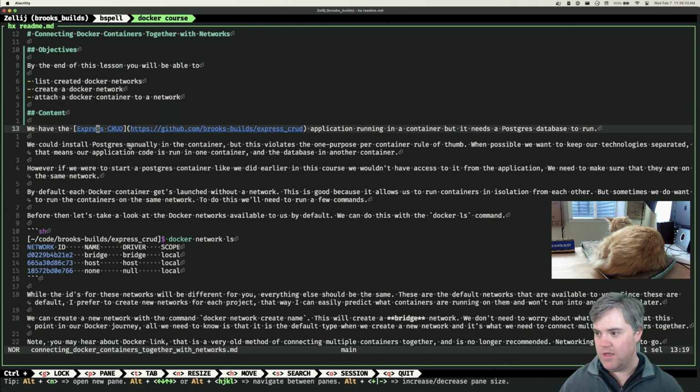Content. We have the Express CRUD application running in a container, but it needs a Postgres database to run. We could install Postgres manually in a container, but this violates the one purpose per container rule of thumb. When possible, we want to keep our technologies separated. That means our application code is run in one container and the database in another container.